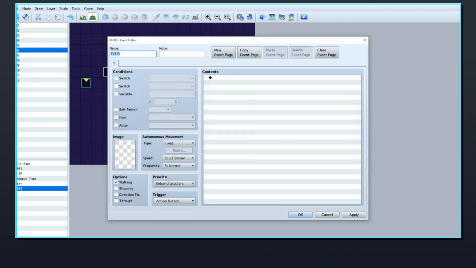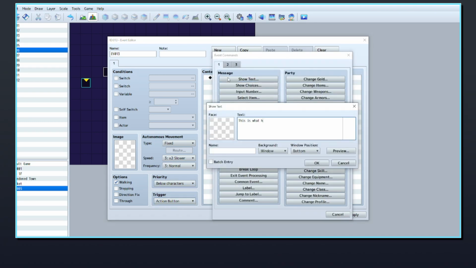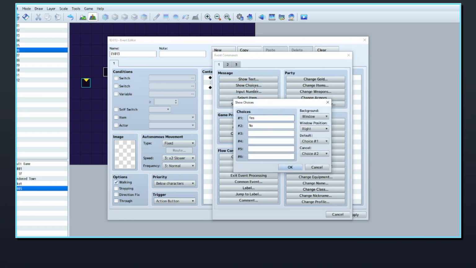On the landing area where the choice takes place, make an event with the priority set to below player and the trigger as action button. When the player lands here and presses enter, it will activate this event, so put the results of your choice in these events. You could also create the confirmation through a show choice command.